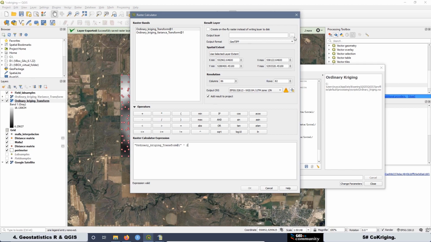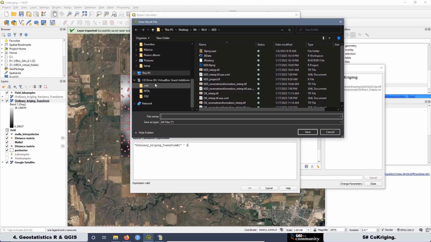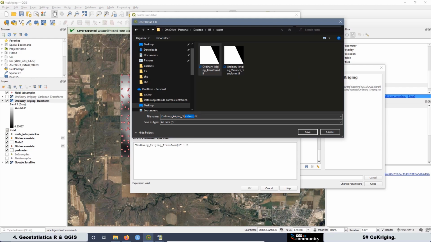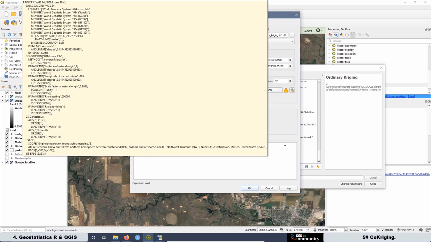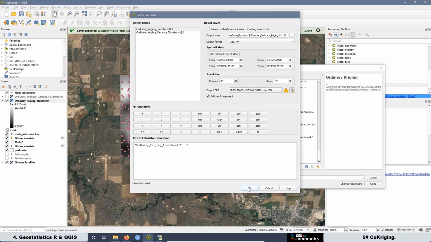Afterward, we need to carefully select an appropriate folder to save the file. To accomplish this, we'll choose folder number 5, open the raster folder, and save the file under the name ordinary kriging, ensuring that the coordinate system is correct and the format is GeoTIFF. We can now confidently run the script.